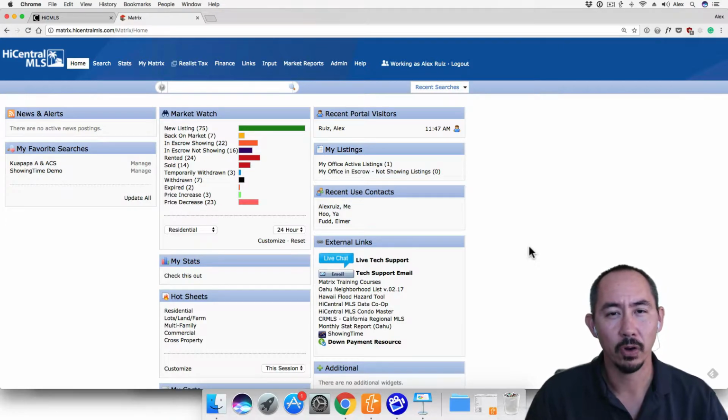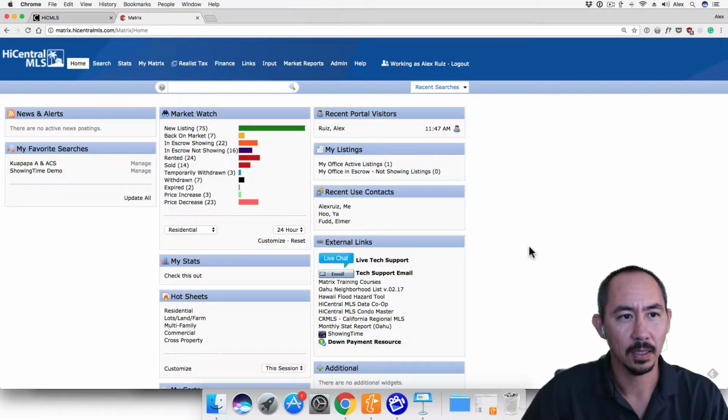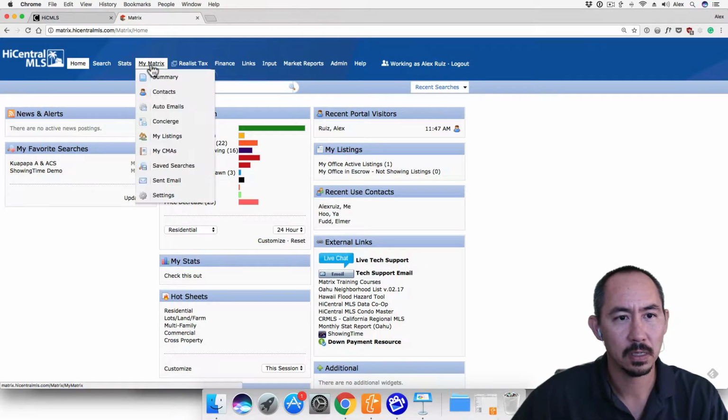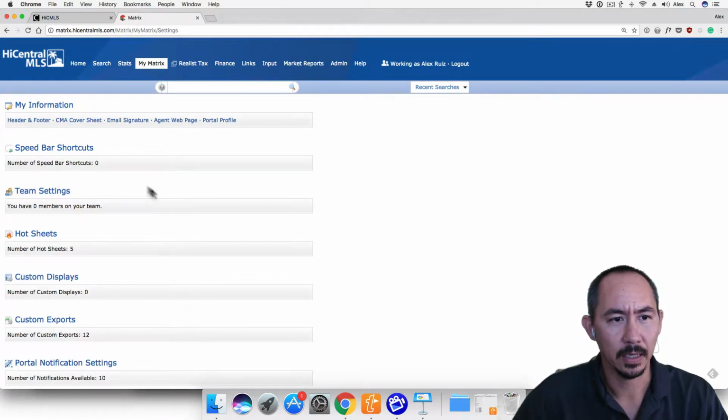We're going to be including our photo in our email signature, so if you haven't already uploaded your photo to the CMA cover sheet, let's do that now. To do that, let's go to My Matrix, Settings, and click on CMA cover sheet.